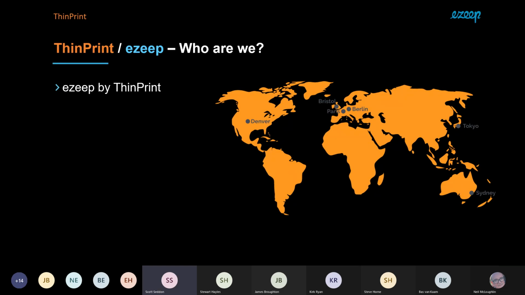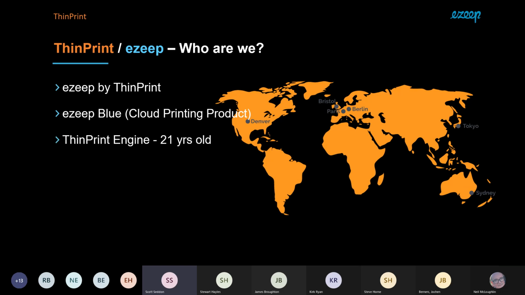Ezeep and ThinPrint. You may hear ThinPrint, you may hear Ezeep at shows like Microsoft Ignite, of course, VMworld, Citrix Synergy. You'll see blue Ezeep stands, you might see orange ThinPrint stands. And this is the first thing I'd really like to clear up. Ezeep Blue is our cloud printing product. ThinPrint is the company name, and it bears the name of our flagship on-premise print solution, which is called ThinPrint Engine. ThinPrint Engine is 21 years old now.